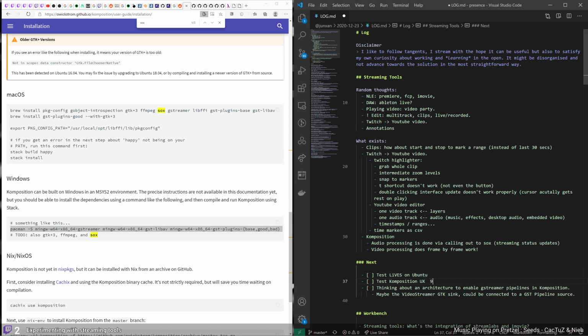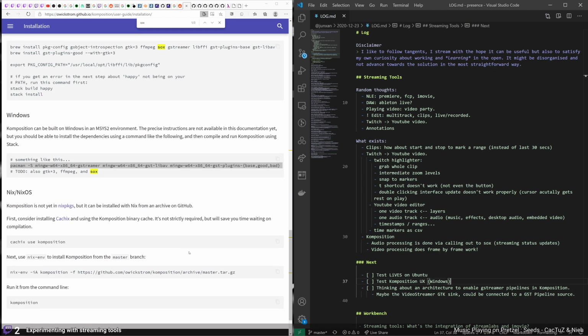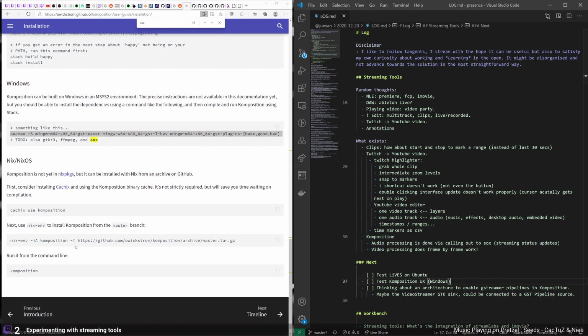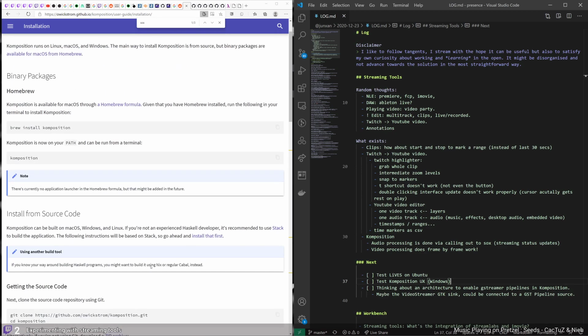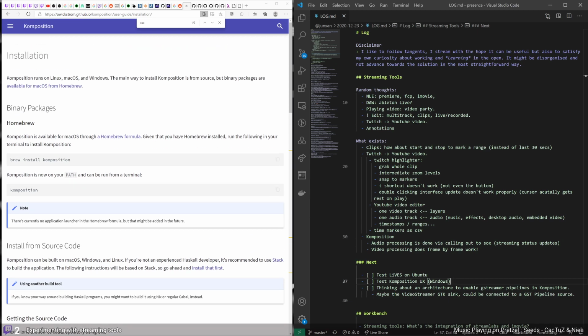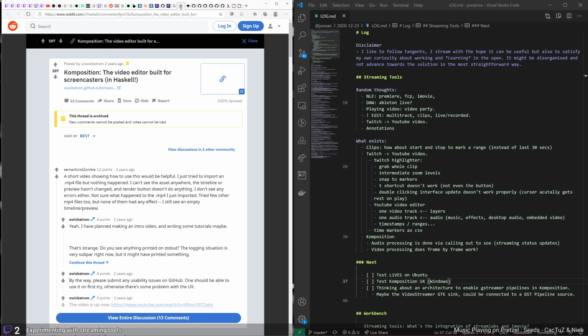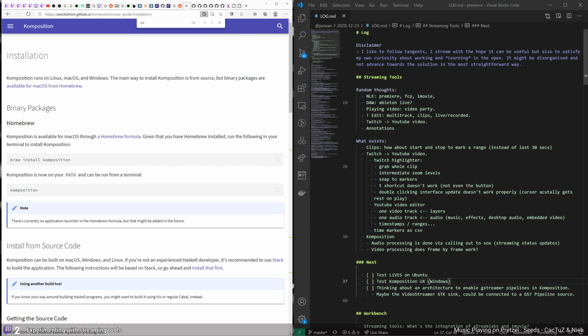So maybe I'll test this on Windows as well, but I'm not shy with Ubuntu. And there's a Nix package that's pretty awesome. Yeah, that's a nice plan for next time I look at streaming tools.